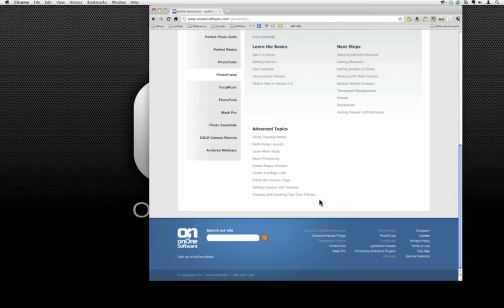When is Perfect Layers coming out? Soon. Next month is going to be a public preview release that you can download, kind of like a beta, and then the final version will be coming out shortly.